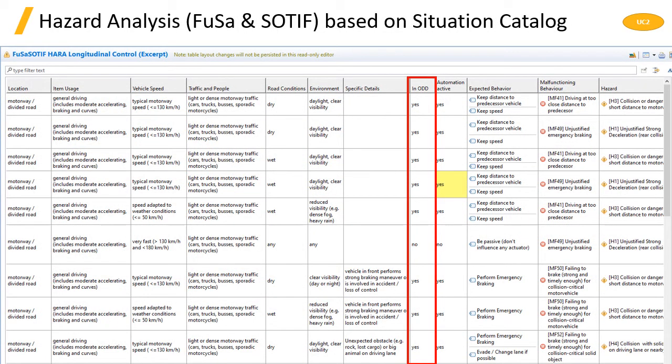Here we have an example of a hazard analysis table in Medini Analyze. Here, the left part is still coming directly from the situation catalog. You see again road conditions, environment, location, and other things like vehicle speed that are not taken directly from the ODD but can be derived by partitioning from the ODD. And we see here one interesting attribute: a Boolean attribute, yes or no, are we inside of the ODD?